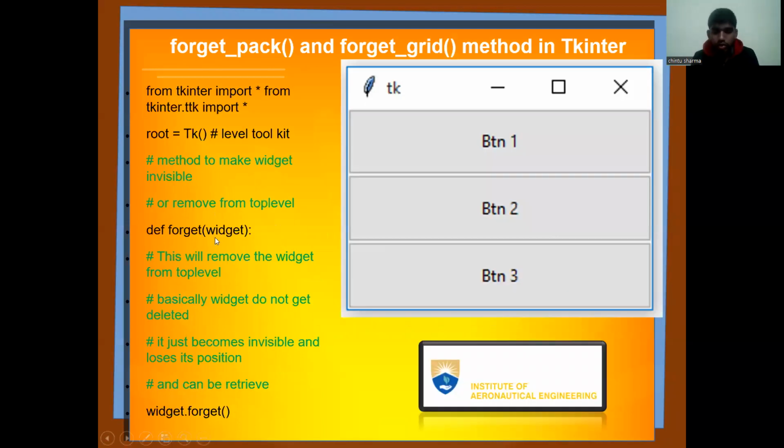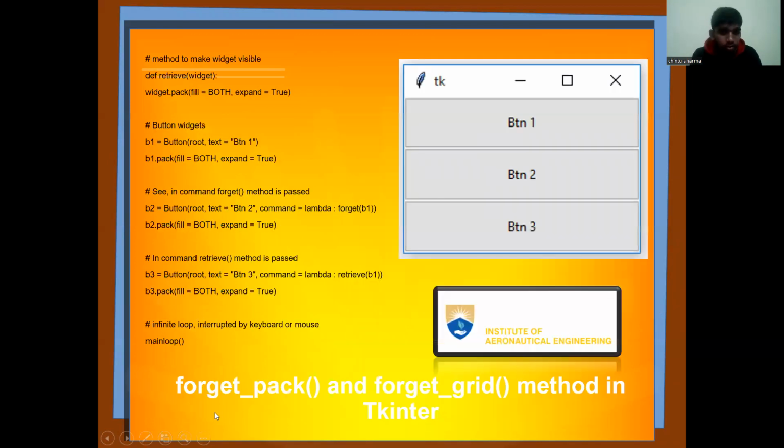Sometimes we need to remove our widget from the screen, so the pack forget and grid forget methods are used in Tkinter. From tkinter import, we have imported the required library, and then our root widget, root window. Then def forget is a function, so here the widget argument is directly used in the function. Moving on to our next slide.